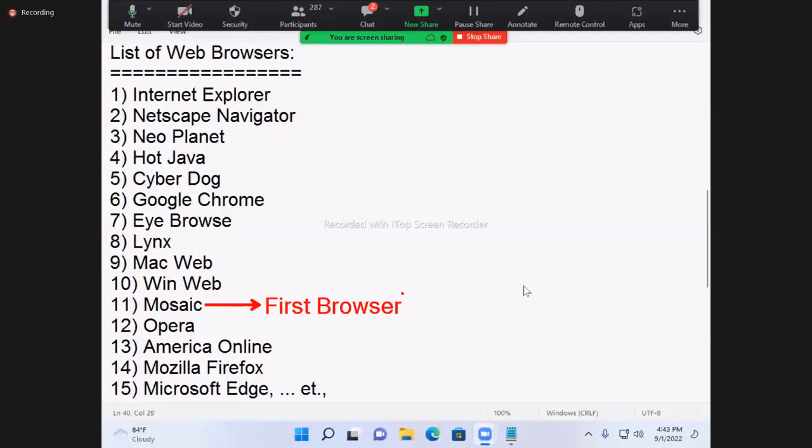Which is the popular browser? Chrome. Google Chrome is a popular browser, because everyone uses this one worldwide. Top rating browser, Google Chrome. The reason: it is fast.